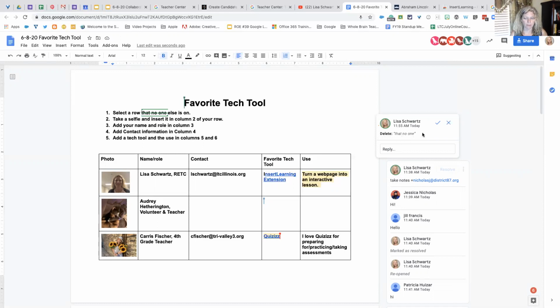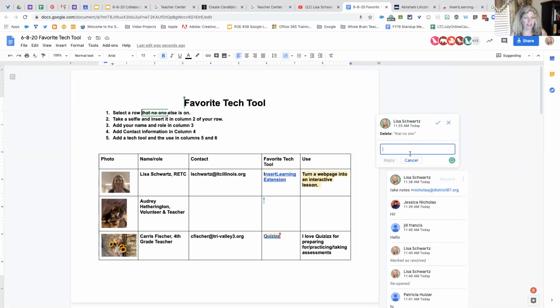I could also put a comment here, and they can reply back. If the student wants to, they can accept the suggestion by hitting the check mark, or reject it by hitting the X. So here we've got editing, suggesting, and viewing modes.